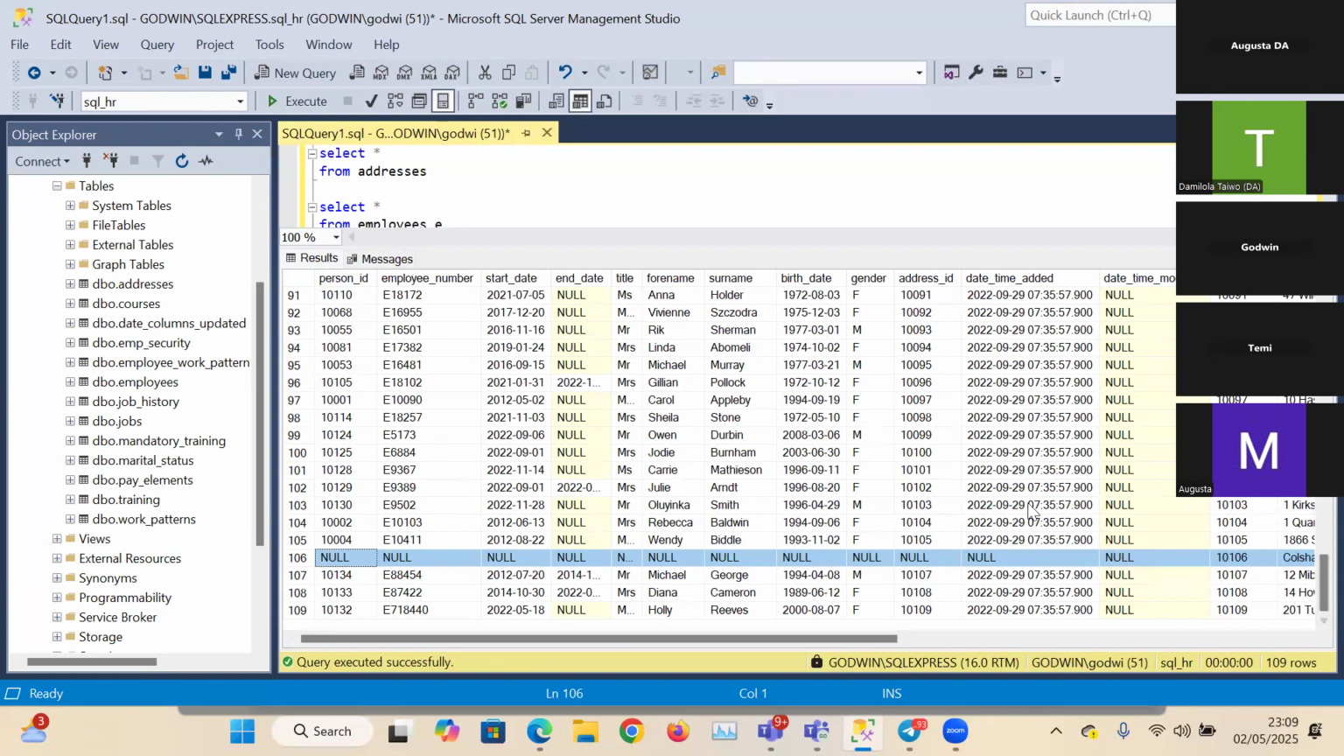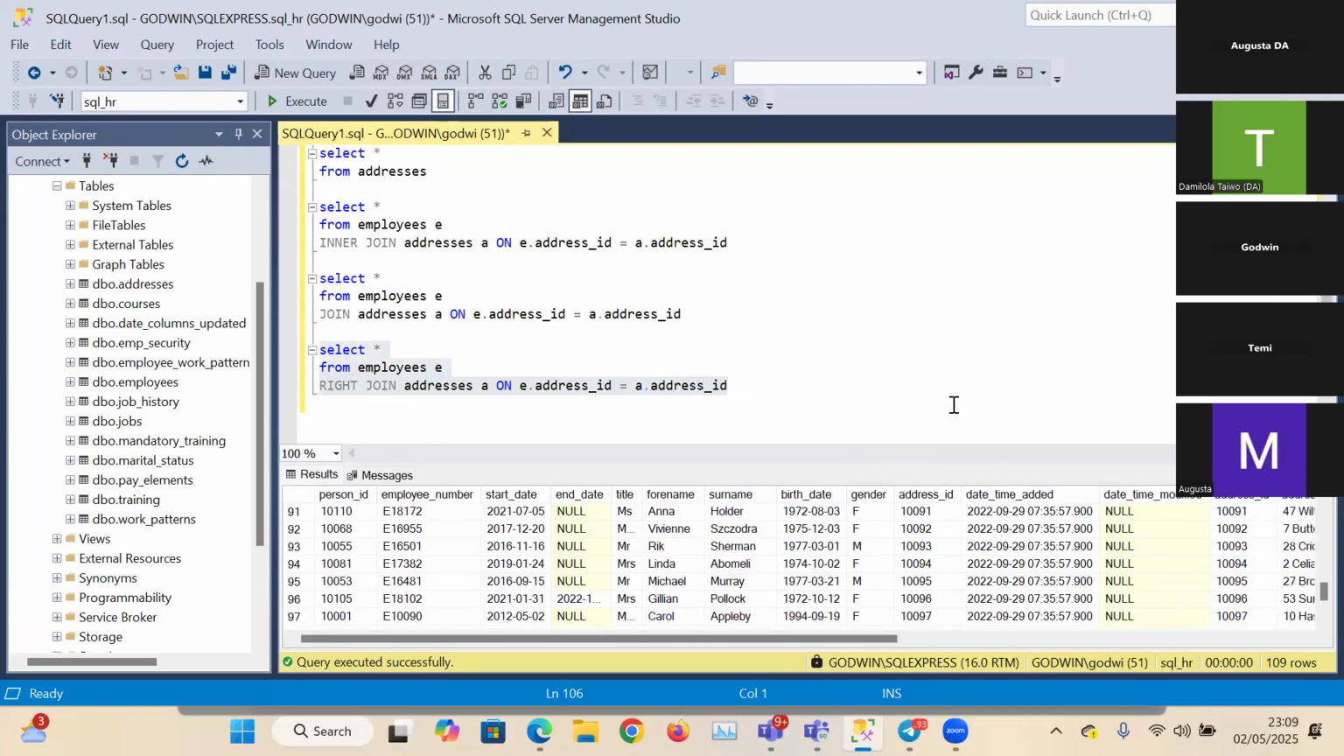It's not economically advisable. It's not wise. And that is one of the biggest downfalls of doing a right join. The output sometimes can be very, very unreasonable. It all depends on the kind of tables that you are joining. So it's best to do a left join.